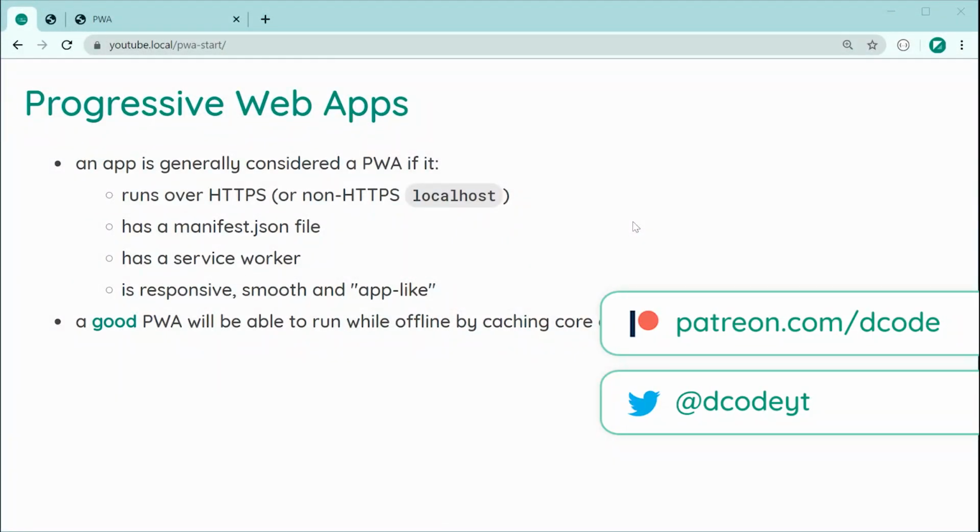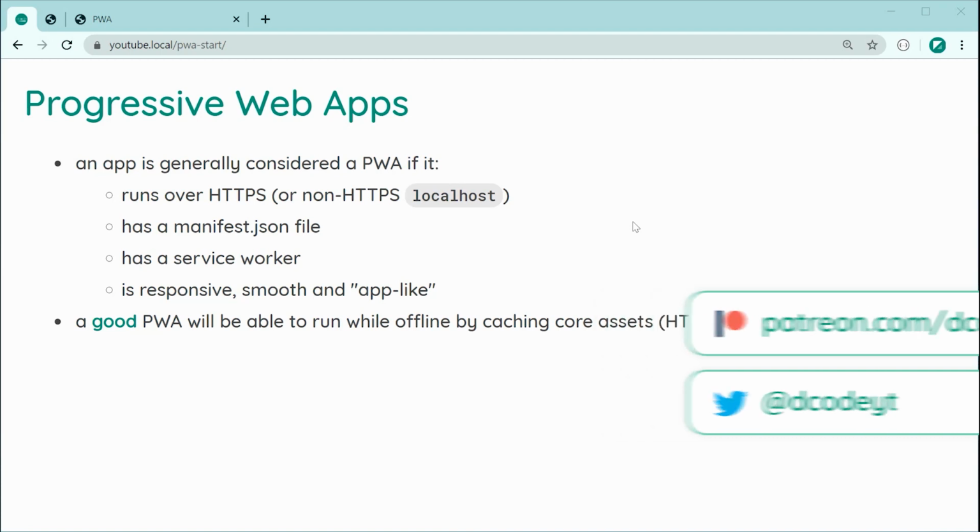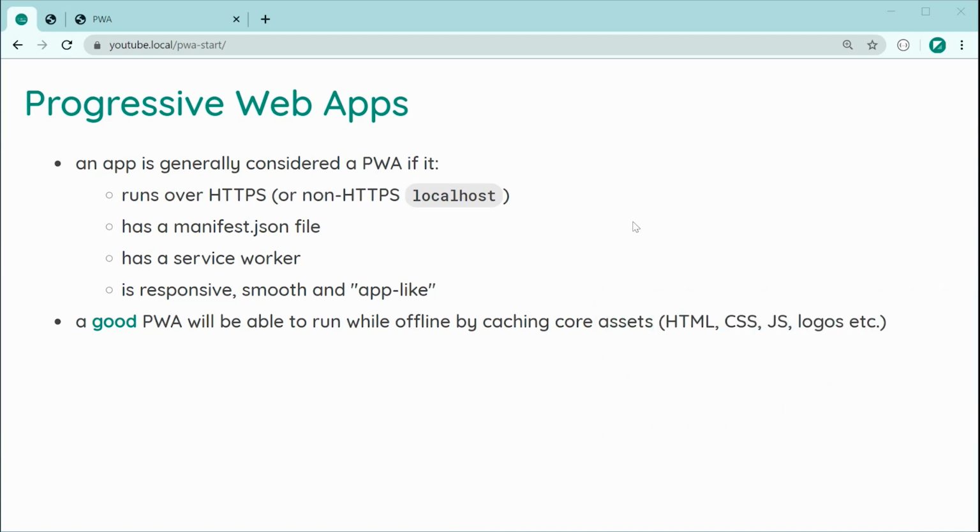My name is Dom, and in today's video we're going to be having a look at progressive web applications. Okay, so first off I want to show you what we're actually going to be creating in today's video. So let's go inside this tab right here.